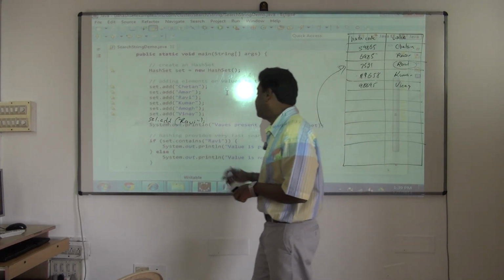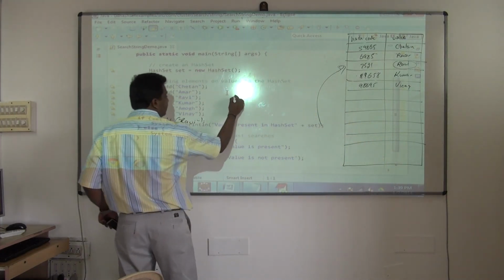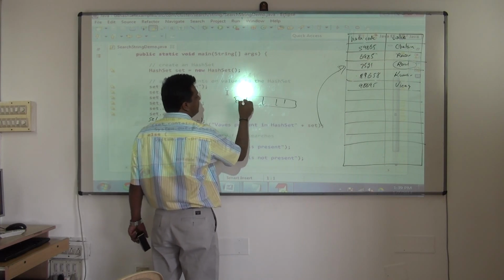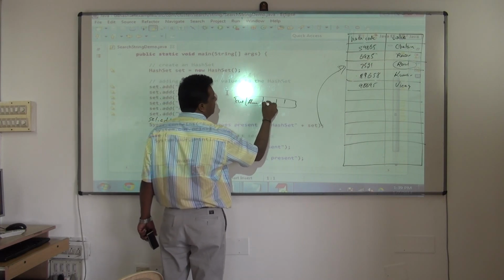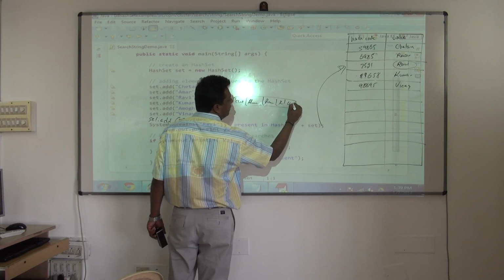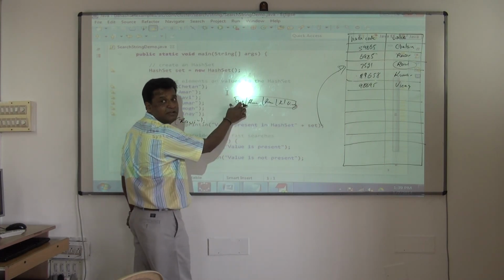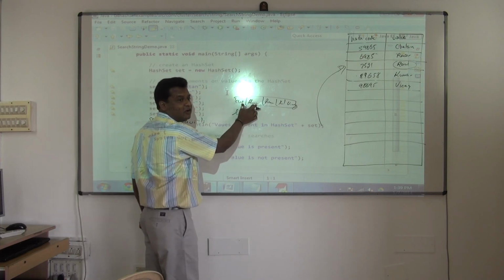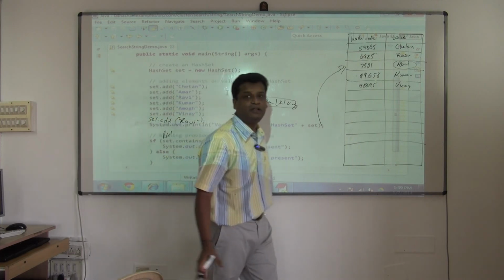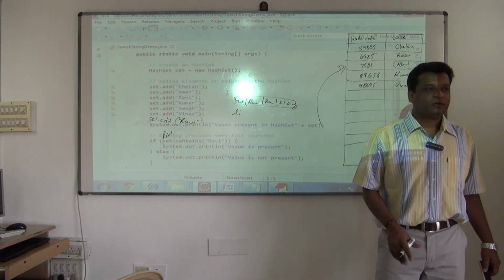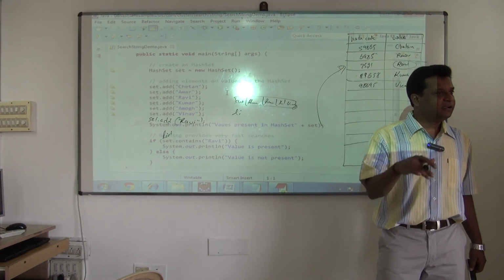How will it search? When I say list.contains, with the same values added in an ArrayList: Chetan, Amar, Ravi, Kumar, Vinay. When I say list.contains, how will it search? First element, it will call the equals method. Second element, it will call the equals method. Third element, it will call the equals method. Now it will say Ravi is there and return true. So searching is very slow in LinkedList, ArrayList and the like.